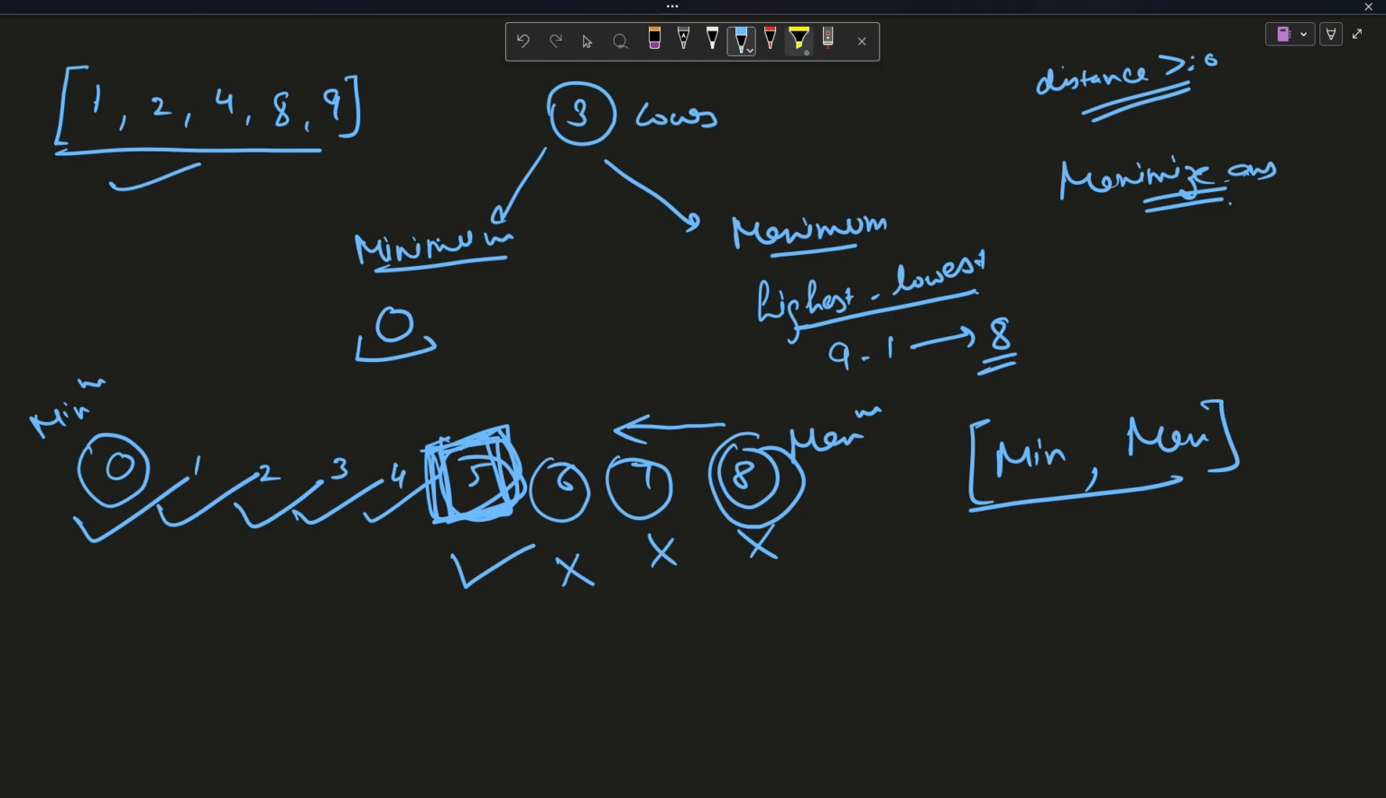So 5, I'm saying 5. It is also possible that 0 is not possible. I'm saying 0 is not possible, agreed. But 5 is possible and we need the maximum answer. Maximum answer is 5 only, right? Like maximum answer is 5. So I can stop and I can say 5 is my answer, right? And that's all, right? So let us see.